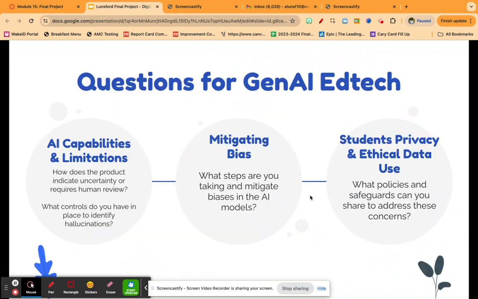So, one thing that we can do when using AI and technology is asking ourselves a few questions about the validity of it. The first set of questions we can ask deals with the capabilities and limitations. How does this product indicate uncertainty or require human review? What controls do they have in place to identify hallucinations?